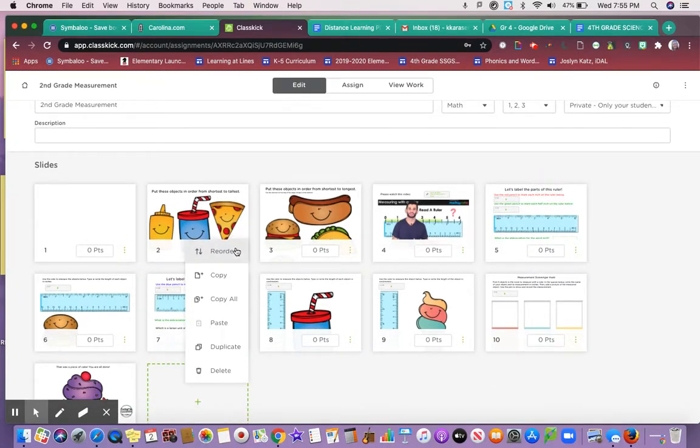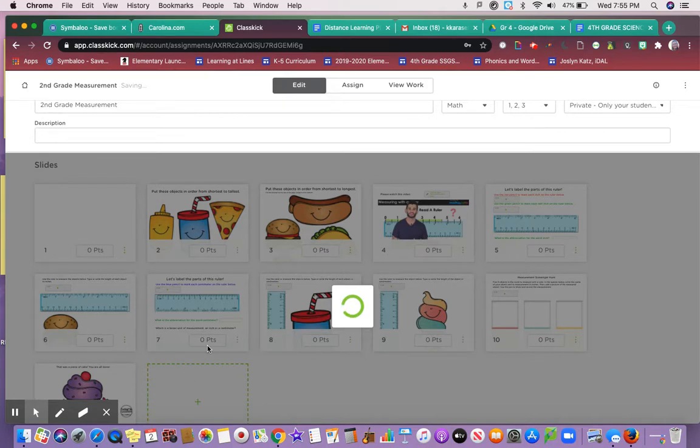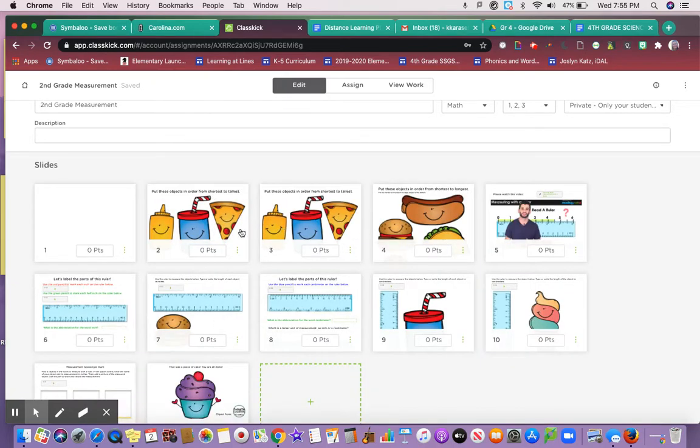If you wanted to duplicate one of the slides and then adjust just that one, you could hit these 3 vertical dots and then hit duplicate. And right next to it, the exact same page will appear.